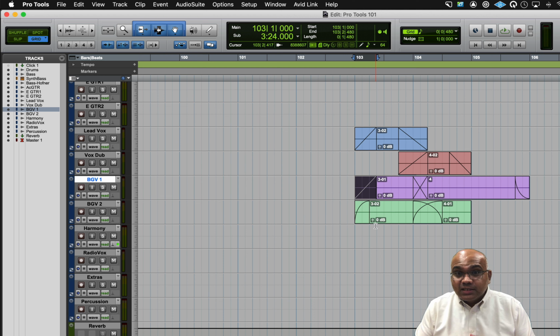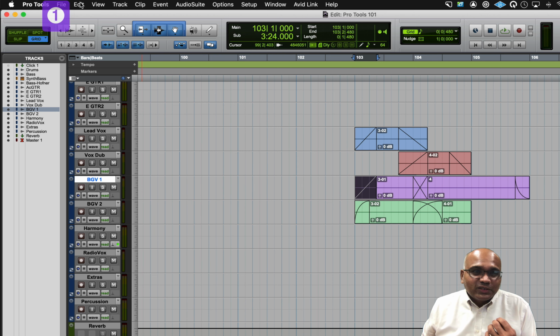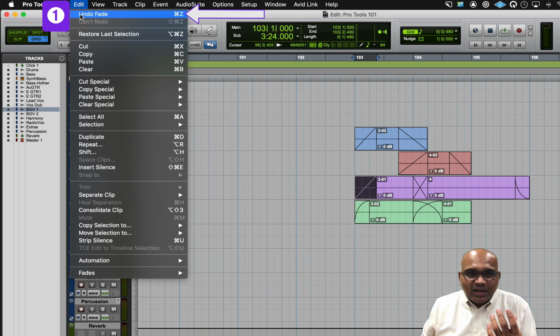If you make a mistake, Pro Tools allows you to make 64 mistakes, which means you can undo 64 times. So you can keep doing Command Z, Command Z, Command Z 64 times, and Pro Tools will not have a problem. Or if you're on Windows, it's Control Z, right? Or obviously you can use the edit menu by coming up to the menu over here and saying undo.